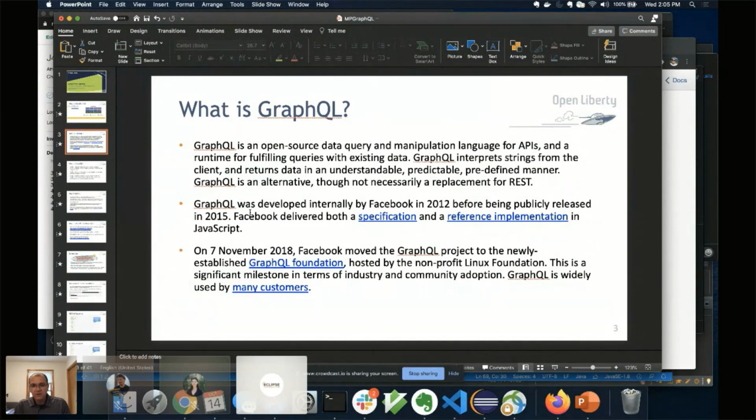Basically, GraphQL doesn't have to necessarily be an alternative to REST. It can complement REST, but it's really designed to address some of the gaps that you see in RESTful services. I'll talk about that more as we go along through the presentation here.